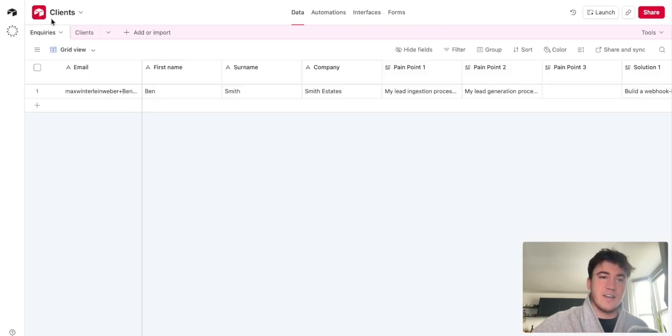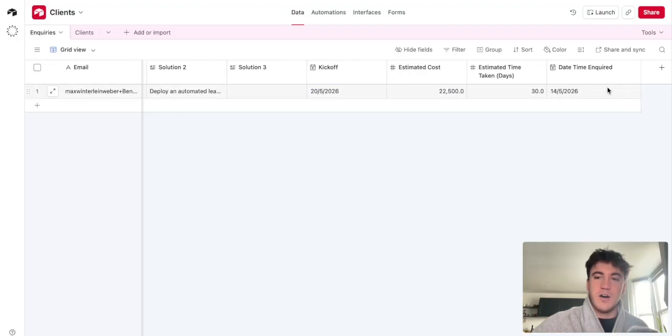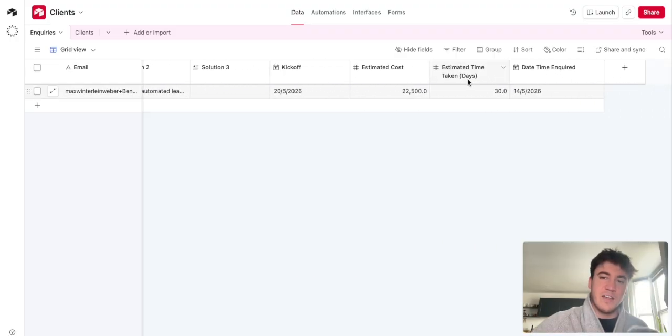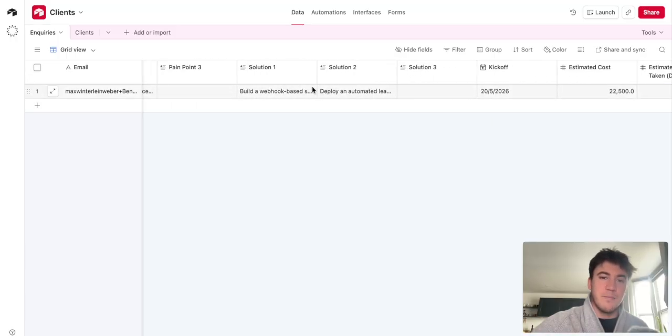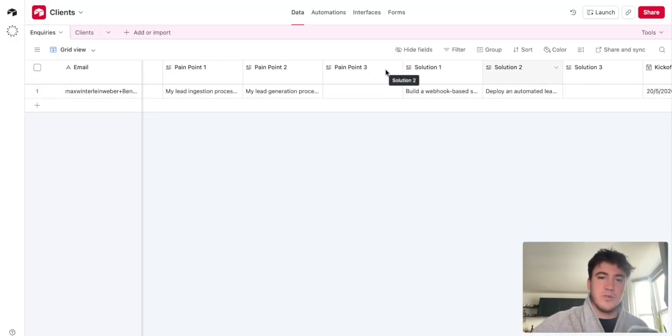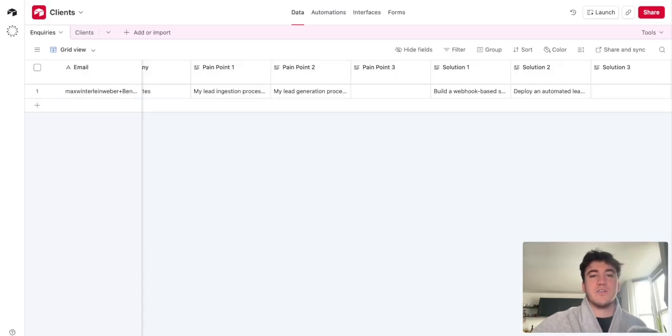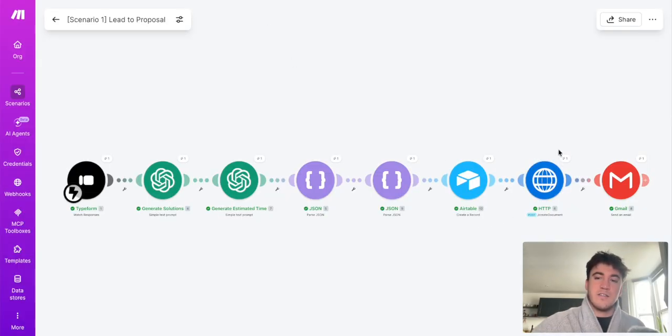So if we go over to Airtable, we've got inquiries. All of the information has filed in here. As you can see, we've got estimated time taken, estimated cost, and then solution 1, solution 2, and pain point 1, pain point 2. So that's what's happened there. This here, HTTP, is sending the proposal. It's generating the proposal from Docs Automate, and then we're sending it here in the Gmail.